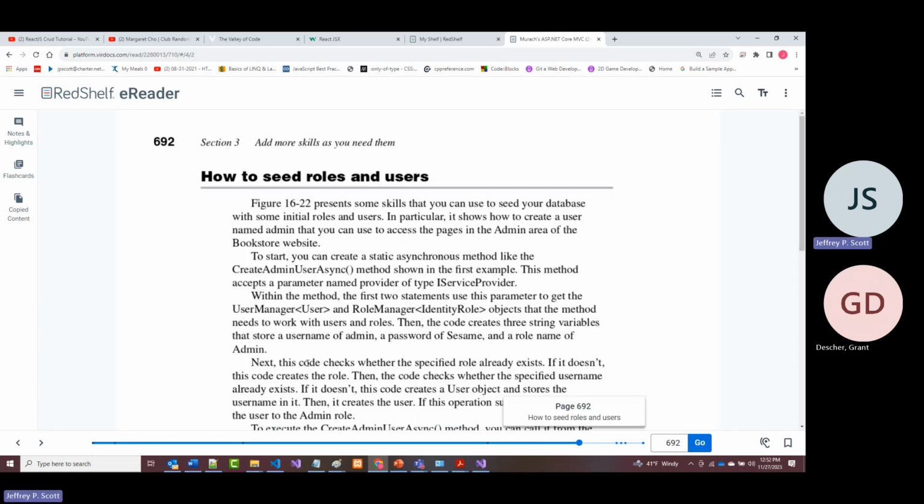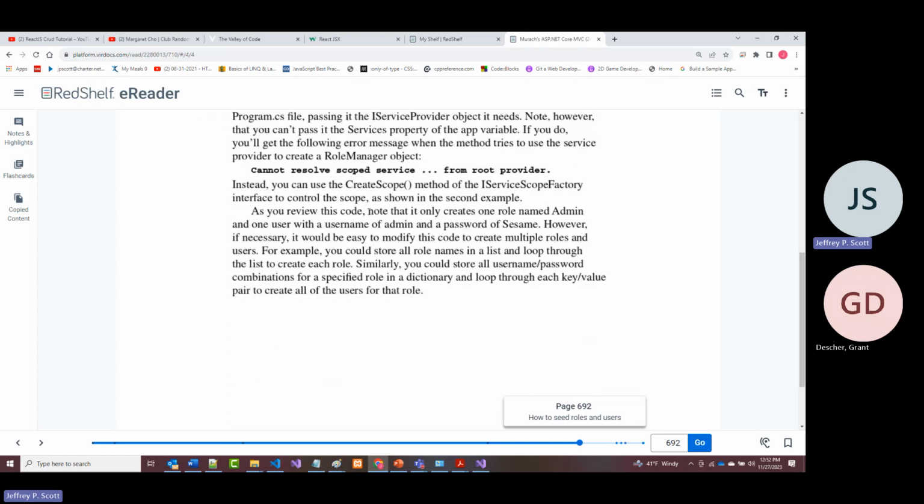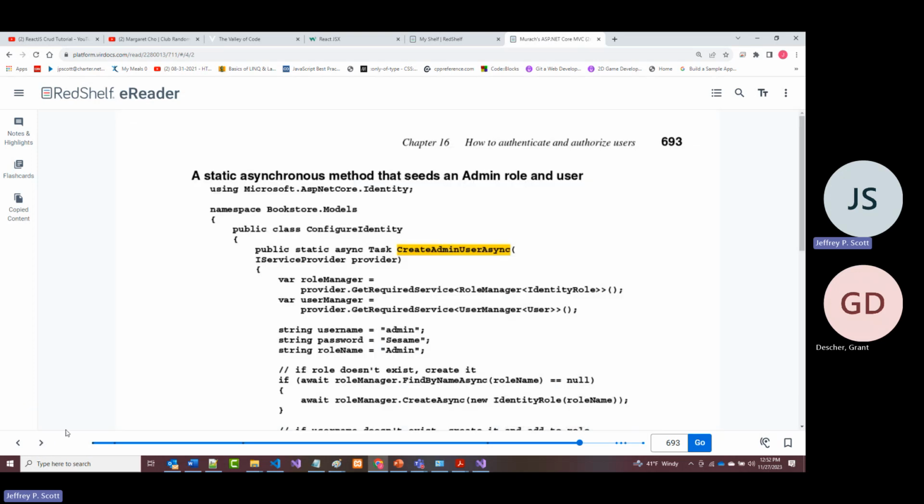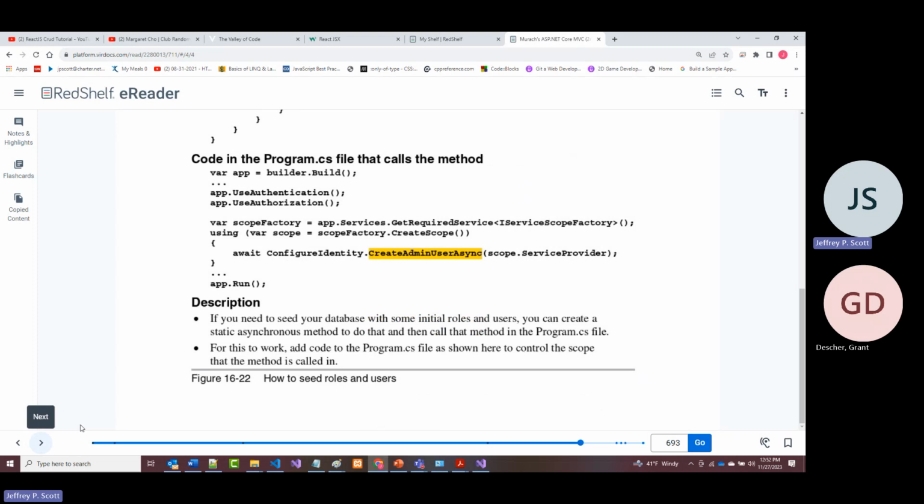Next, they talk about seeding roles. All right. So in other words, we want to give some initial roles, some initial users. What do you have to do? All right. And they do mention here down on the bottom, says, as you review the code, note it only creates one role named admin and one user with a name of admin and a password, which is stupid, but you get the idea. That's what they actually use in their example in here. All right. So as the author mentions, if you need to seed the database with initial roles and users, you can use a method like this to do it, like they show right here.